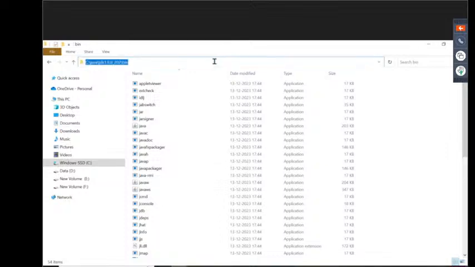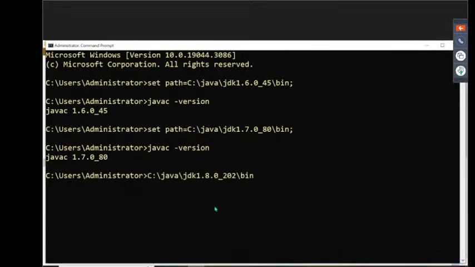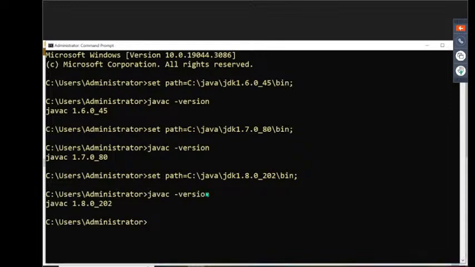bin location. Let me copy this. Sorry. Set a path is equal to C:/Java JDK 1.8.0_202/bin semicolon. What version here we are getting there? 1.8 version. The point is very clear.